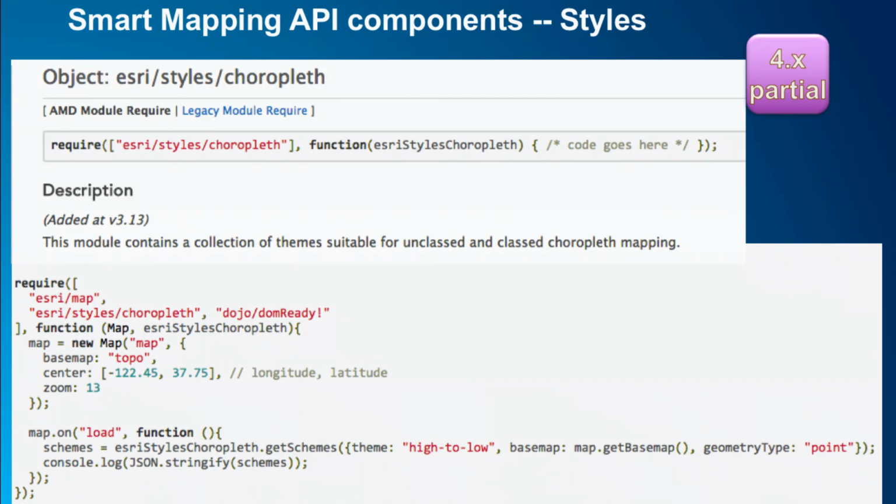We have a set of color themes. These color themes are, I would say, best of breed. They're from Cynthia Brewer, Mark Harrower, and others, Andy Skinner, who've done amazing jobs creating color schemes that work well on different base maps, highlighting different things. A lot of them are colorblind friendly, not all of them, but a lot of them are colorblind friendly.